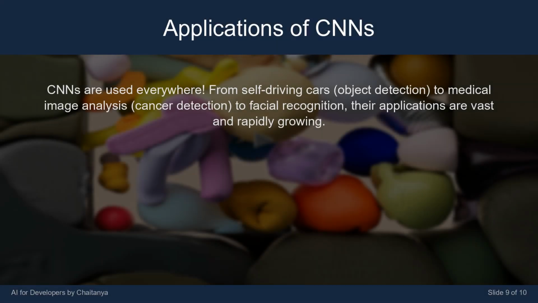CNNs are used everywhere, from self-driving cars, object detection, to medical image analysis, cancer detection, to facial recognition. Their applications are vast and rapidly growing.